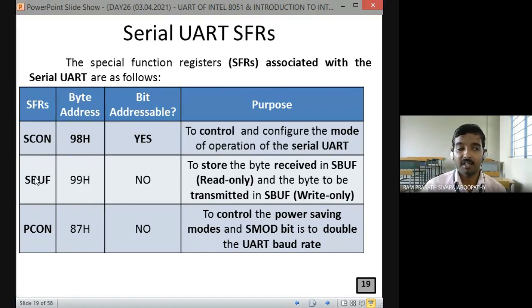SBUF we have already discussed a lot. Physically there are two SBUF registers, the SBUF read-only to store the byte received. The byte you transmit has to be put in SBUF. Similarly, when a byte of data has arrived, you have to read the SBUF only. The serial buffer register is the intermediate register used for transmitting the serial data. SBUF write-only is for transmitting and SBUF read-only is for reception.